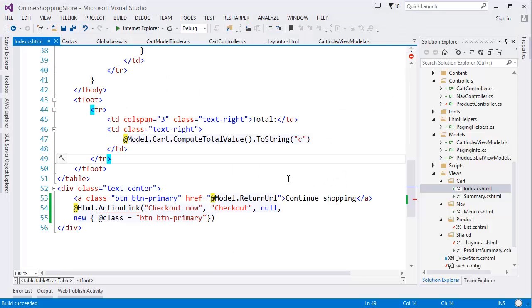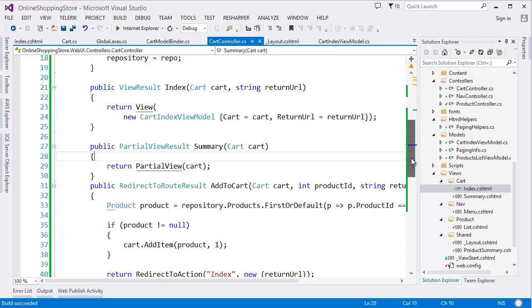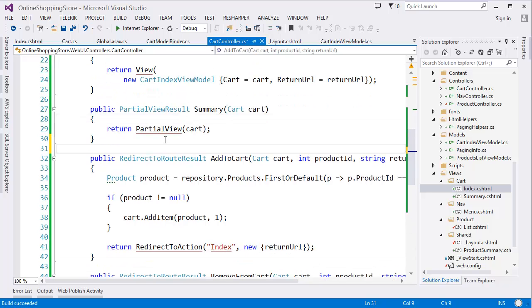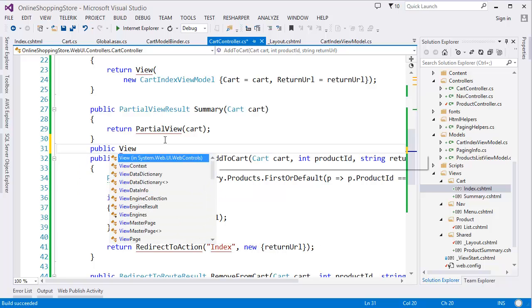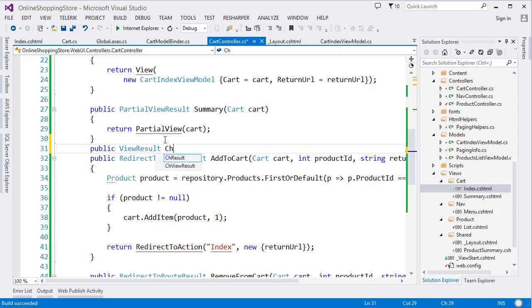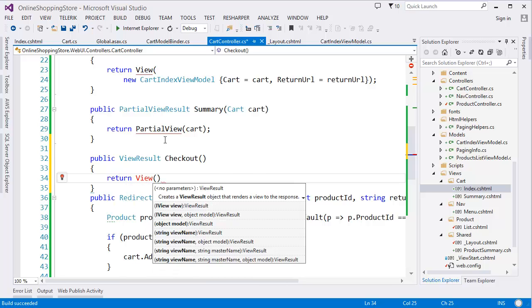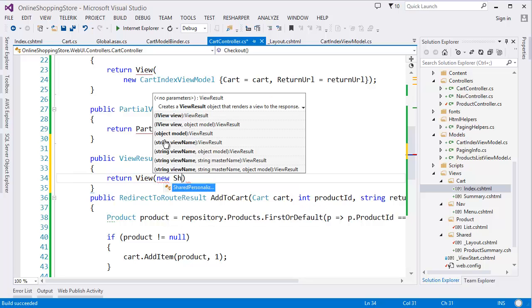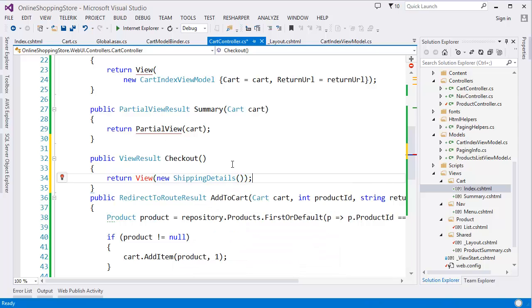Okay, so what we have to do is go to the cart controller and create another action, which is checkout, which is a view result checkout. It will return a view with new shipping details. Okay, so I have to add a using statement for shipping details.